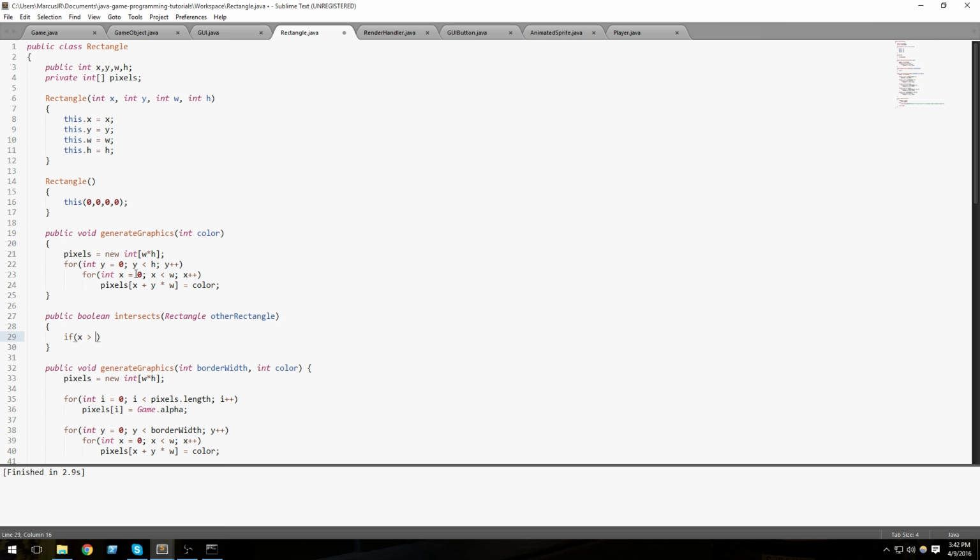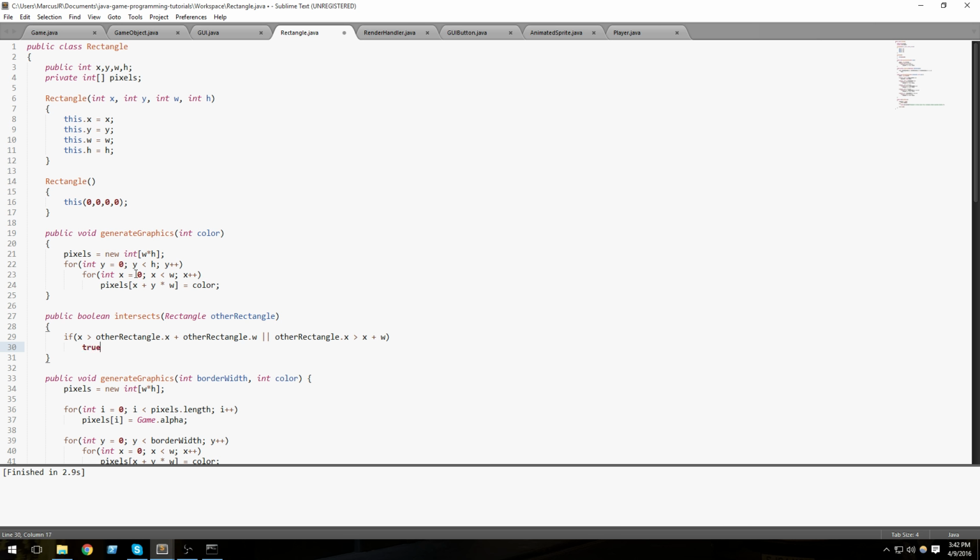So if x is greater than the other rectangle dot x plus the other rectangle dot width, or if the other rectangle dot x is greater than x plus width, then we know that this rectangle does not intersect. Okay? There's a cool way I'm doing this. So pretty much by default, this is going to return true.